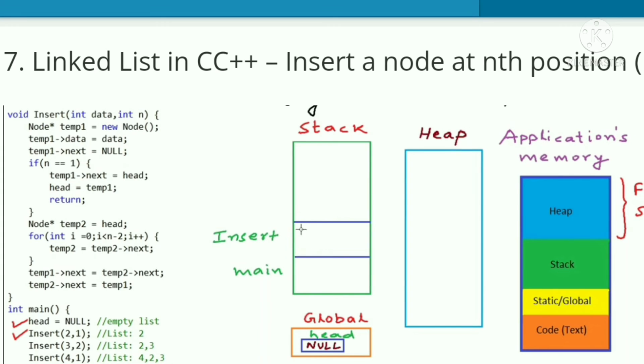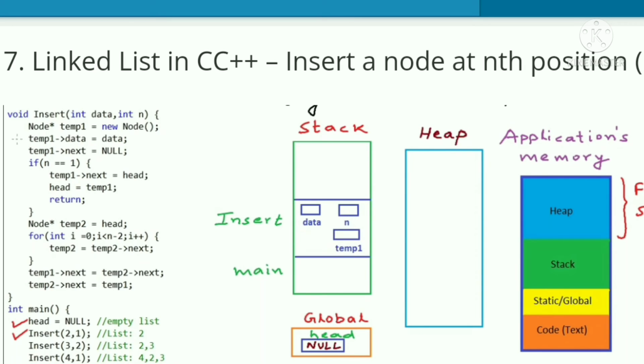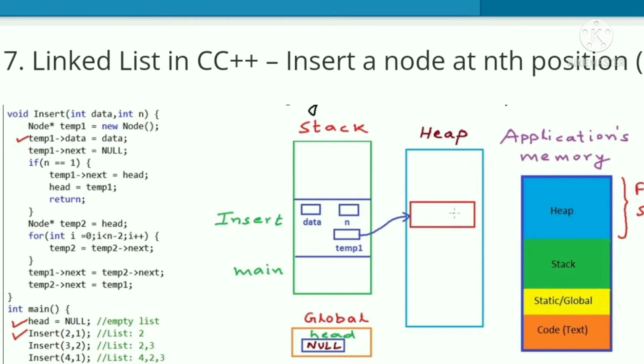It has two arguments, data and this variable n. This stack frame will be a little larger because we will have a couple of local variables. And now we create another local variable which is a pointer to node, temp1, and we use the new operator to create a memory block in the heap, and temp1 initially stores the address of this memory block. Let's say this memory block is at address 150, so this guy stores the address 150.